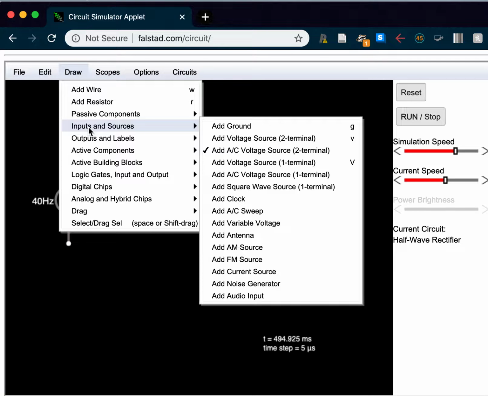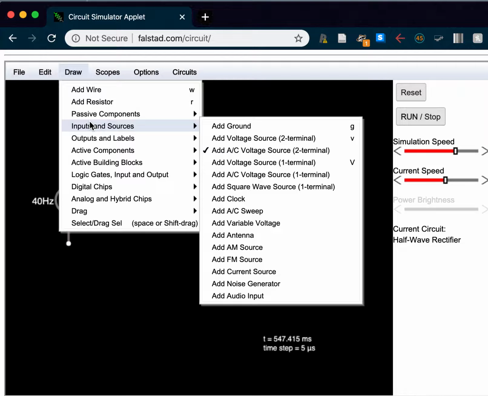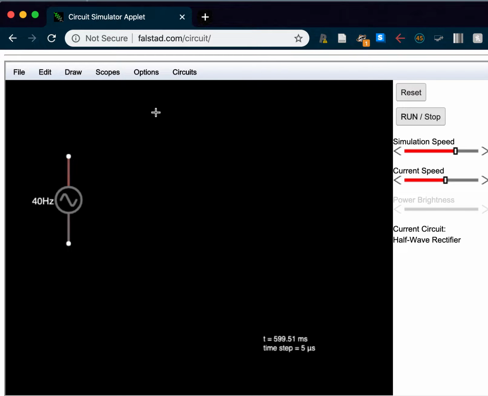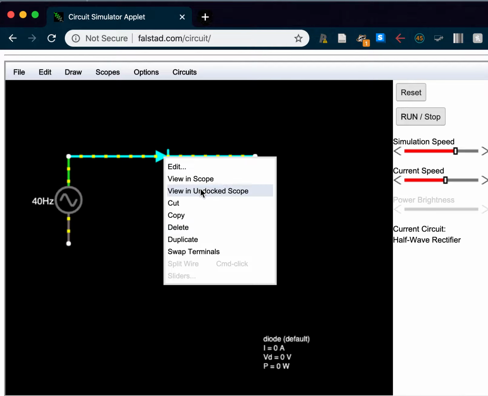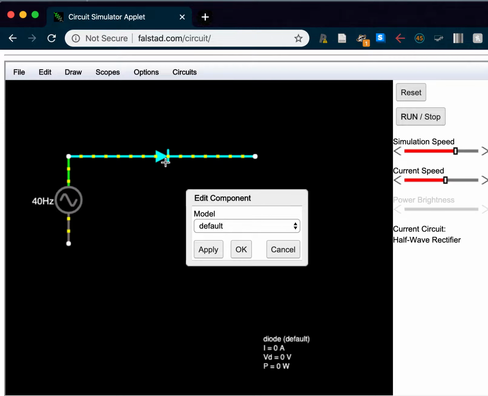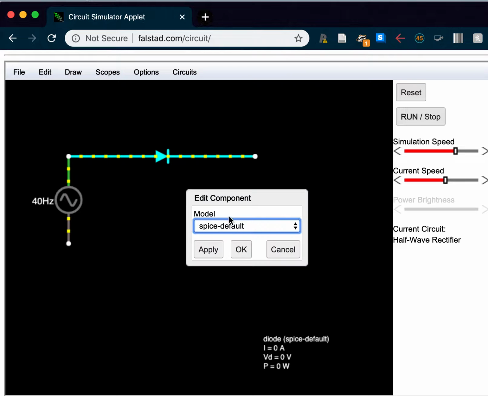Then I'm going to add a diode. You can just press the D button, which is under Active Components, Diode D. So I'm going to draw a diode. Check it out. There are all kinds of different diode models that one can edit, and the default has its various properties. Actually, I want us to select Spice Default instead, because that'll give us results that are a little more like what we're used to.